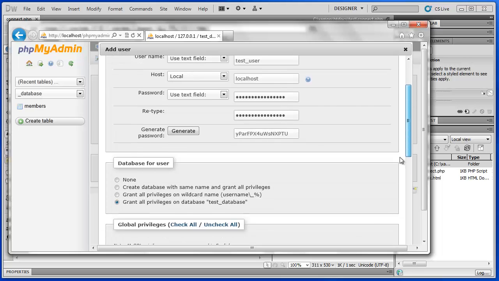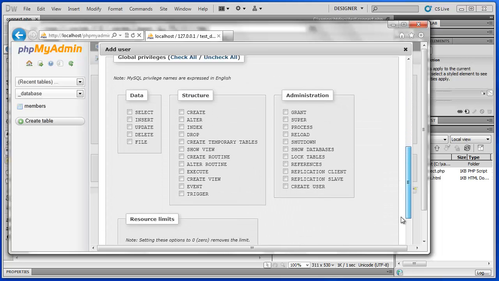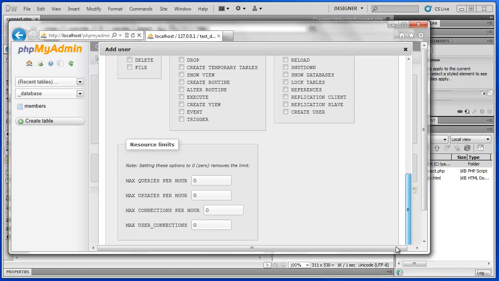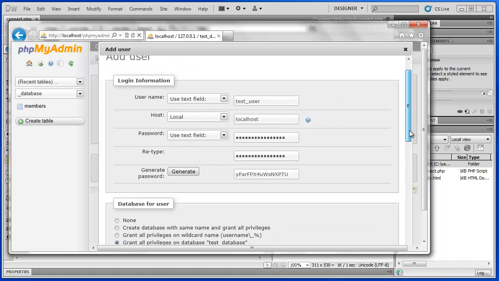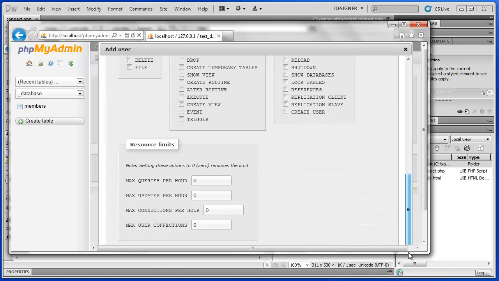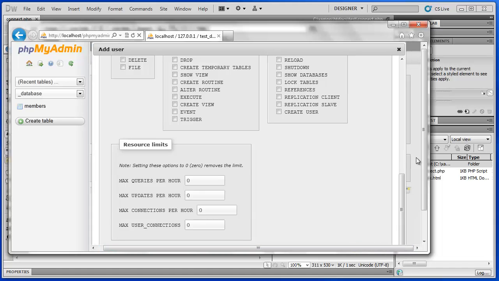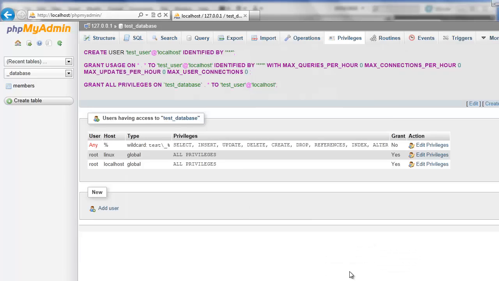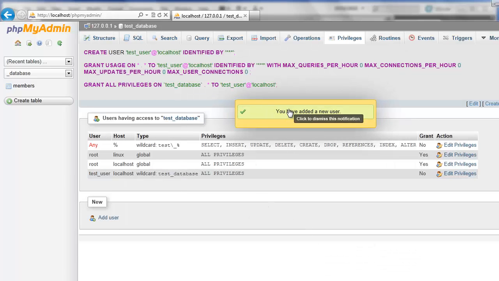Okay. Grant all privileges on database, test database. That's what we want. We will add user. Okay, you have added a new user.